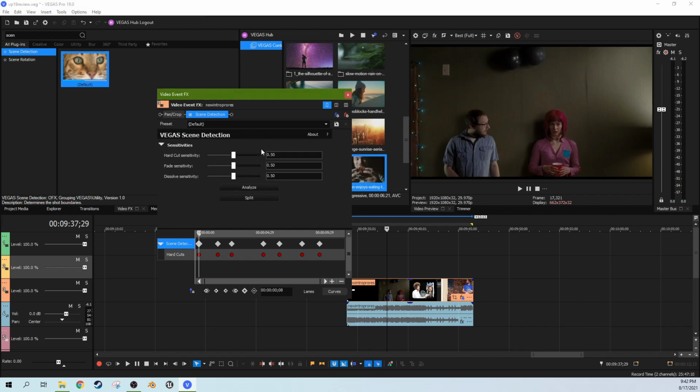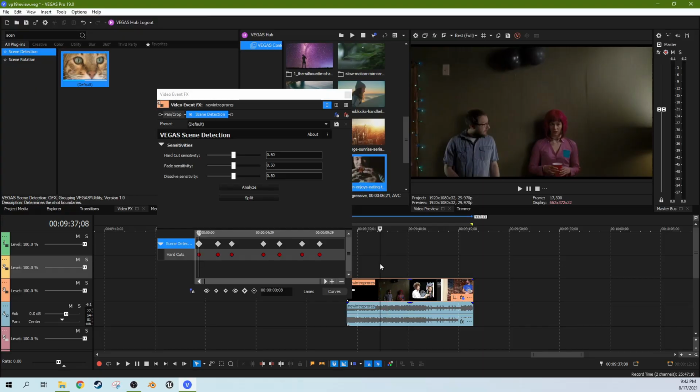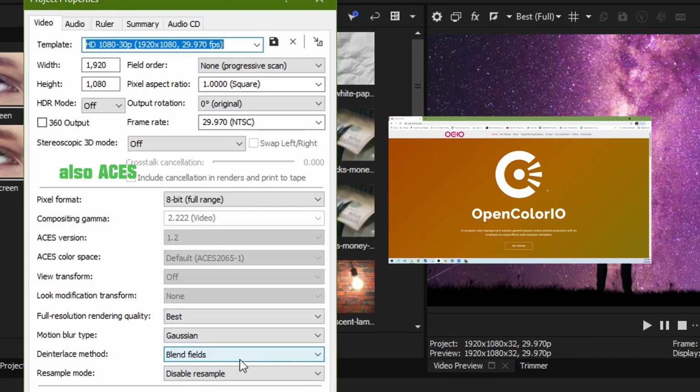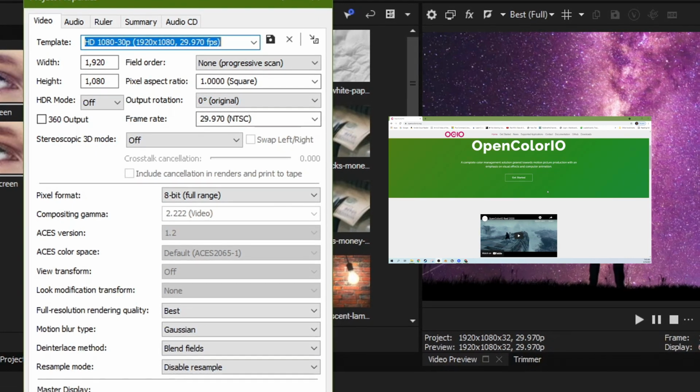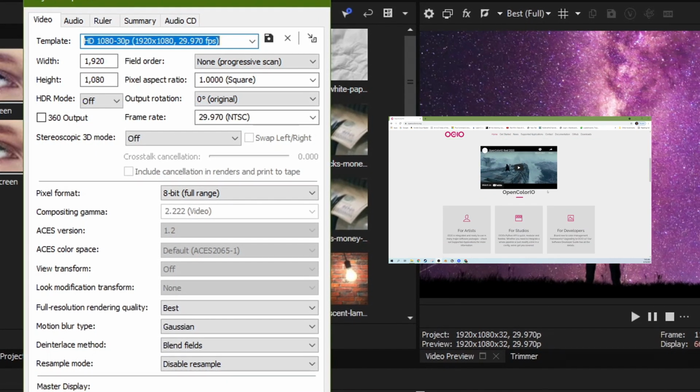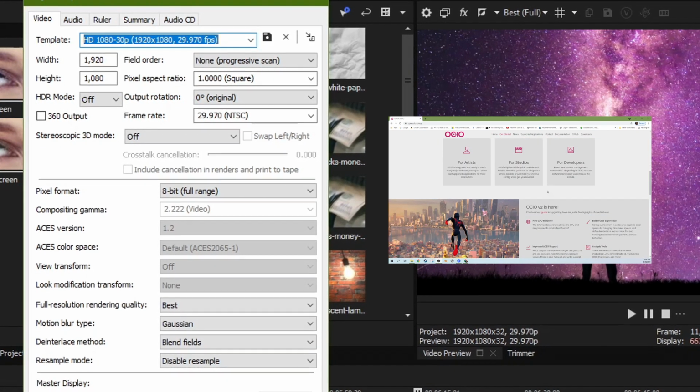For HDR work, meaning high dynamic range work, there is OpenColorIO 2.0 support, where Vegas has been supporting OpenColorIO, but it's up to the newer version. Hardware encoding for HDR presets.